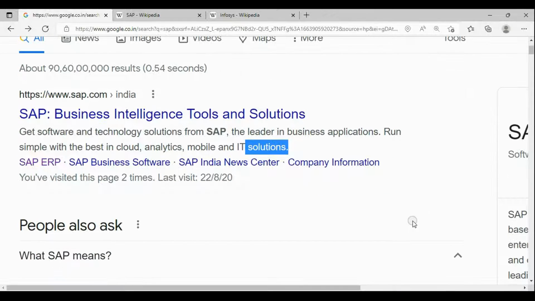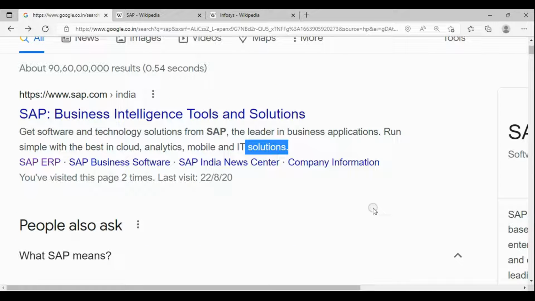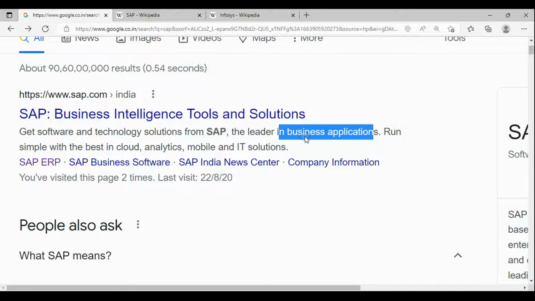Okay, and if we scroll down a little bit, what SAP means, it says SAP stands for Systems, Applications, and Products in Data Processing. This is what we learned just now. So what we understand here is that SAP is an organization, a company, and the main work of SAP is to deliver software and technology solutions in business applications. And these business applications comprise cloud, analytics, mobile and IT solutions. So in short, SAP is an organization.